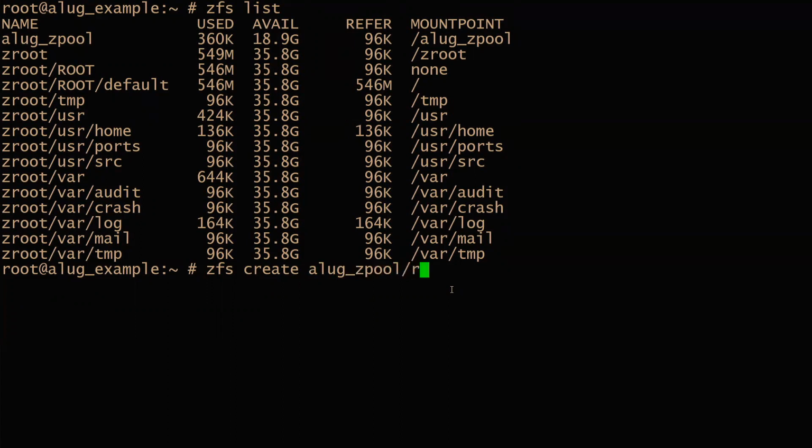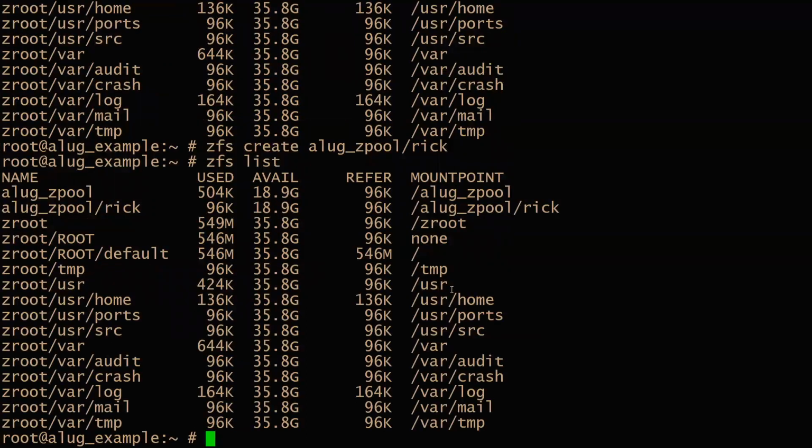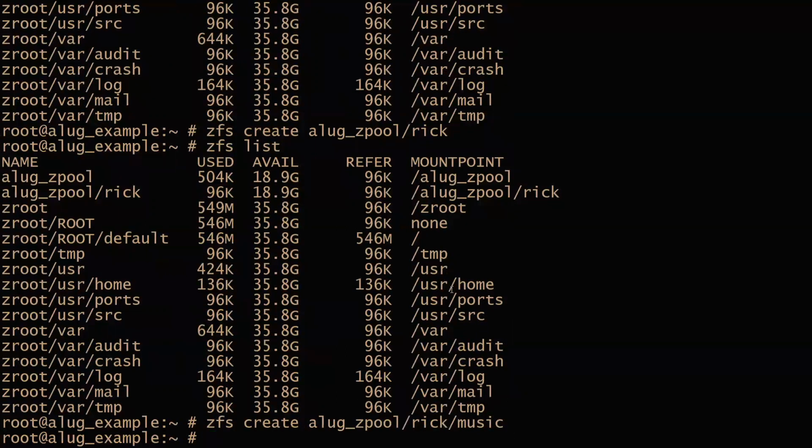So we now have a folder in there called Rick. If I refresh by doing another list, you'll see, still catching up, we have ALUG Z pool. Then we have a sub data set for Rick. So now if I want to add another data set to that called, say, music, I hit up because history is great. And now we have a tree starting to form.